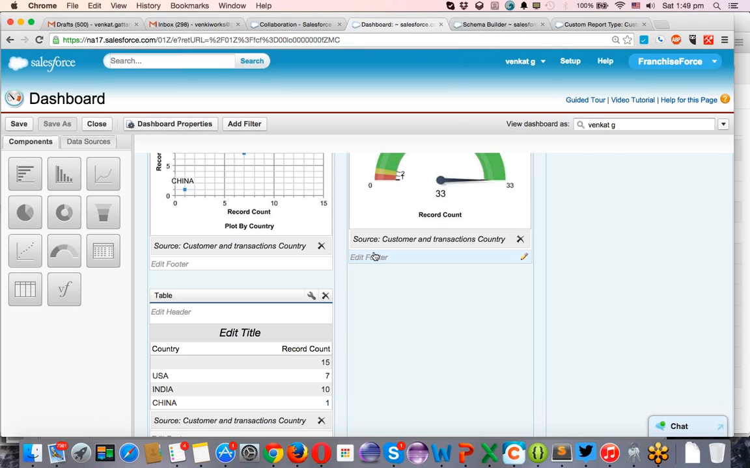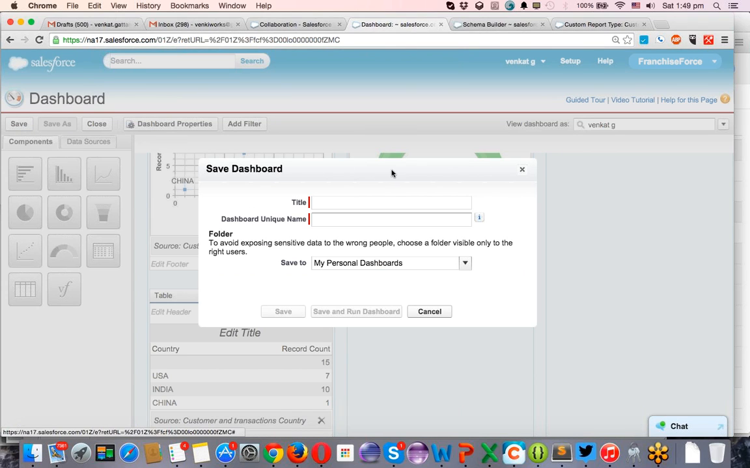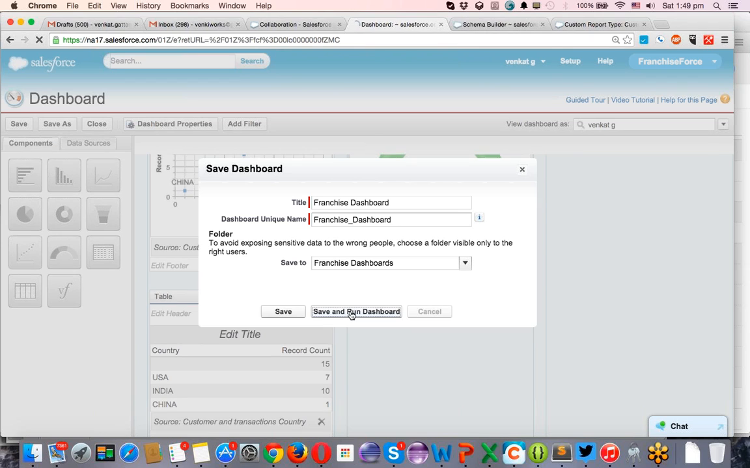If you have not sourced any data source for any of the components, the dashboard won't be saved at all. Okay, I'm clicking on save. This is franchisee dashboard. I'm clicking on save and run dashboard.